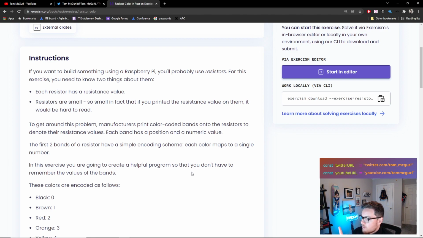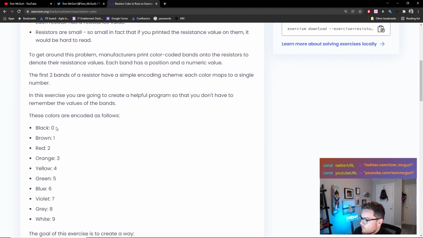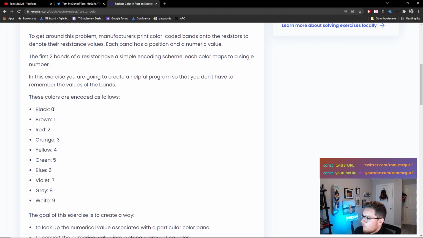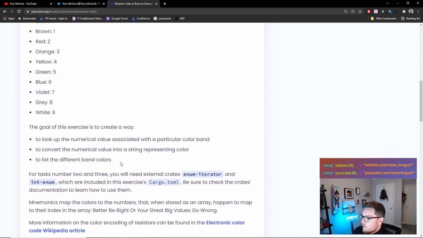The first 2 bands of a resistor have a simple encoding scheme. Each color maps to a single number. In this exercise, we're going to create a helpful program so that you don't have to remember the values of the bands. These colors are encoded as follows. Black is 0, brown is 1, red is 2, orange 3, yellow 4, and so on. The goal of this exercise is to create a way to look up the numerical value associated with a particular color band, to convert the numerical value into a string representing color, right?